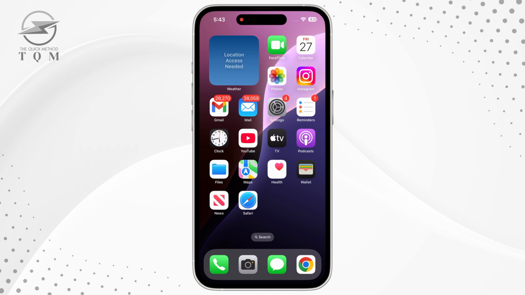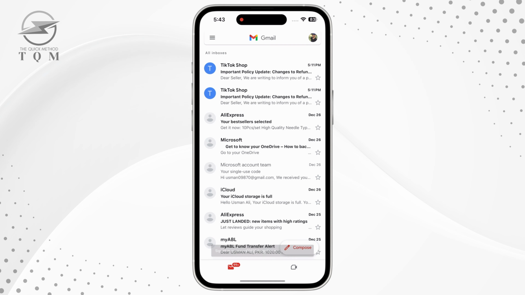If you want to remove your Gmail account from your iPhone, whether you're using the Apple Mail app or the Gmail app, we've got you covered. Let's get started. First, let's start with the Apple Mail app.